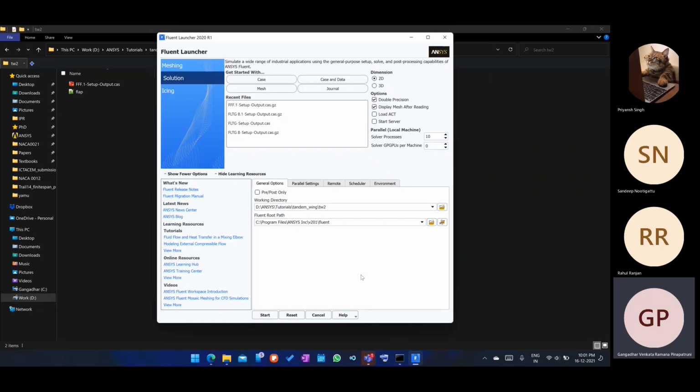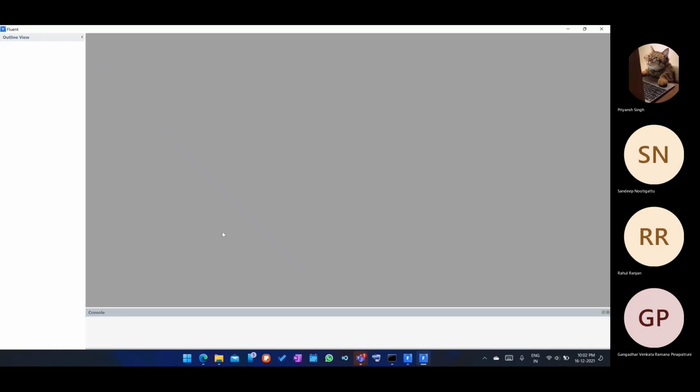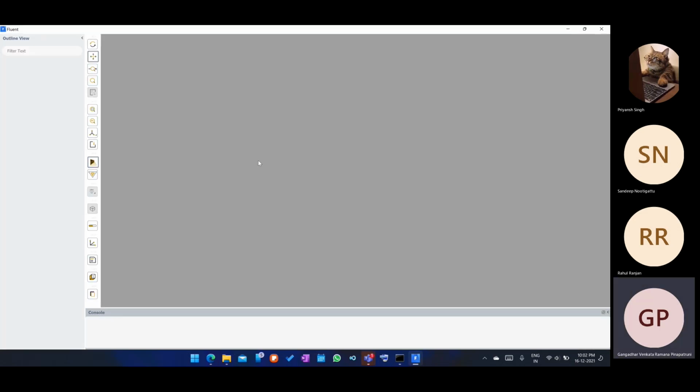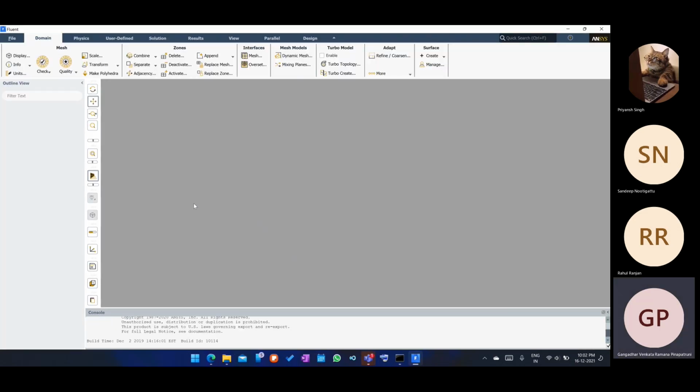So I will select that folder, and it is a 2D model, not a 3D model, so I must be very careful here. 2D model, double precision. I should also check the number of processors and GPU, all those things. And my working folder is TW2, which is also set okay. And you can go for start. This will launch your Fluent window where you can now work further.